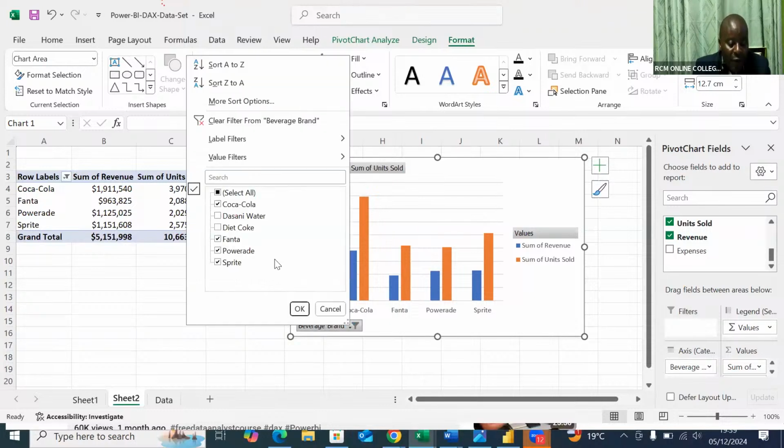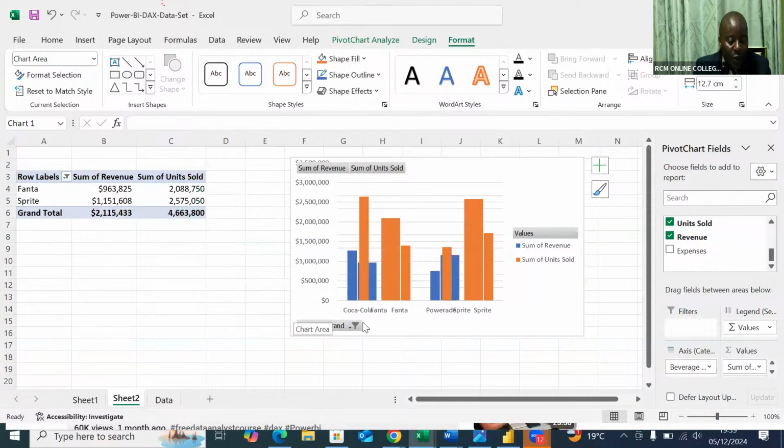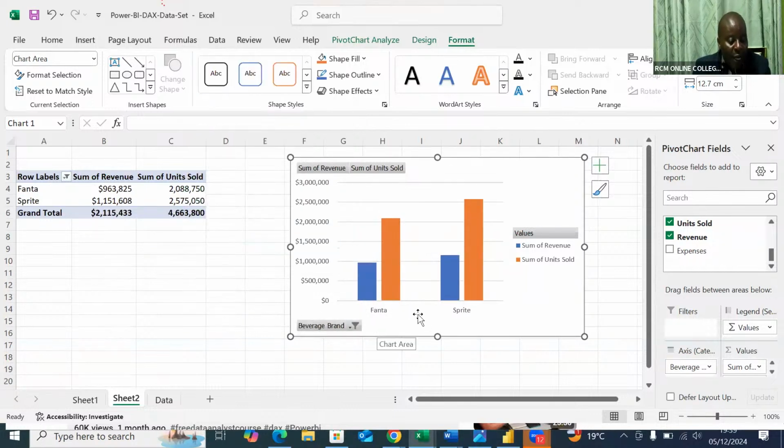if I come and, for example, say, now I can unselect all of them. I can decide in this case here to select all of them like that. And then I select the ones I want. I want, for example, to compare Sprite and Fanta. I say, okay, so it is only Sprite and Fanta that will come here, right? And I can see in all ways that in this case here, Sprite is doing much better, revenue-wise and quantity-wise, much better. All right.